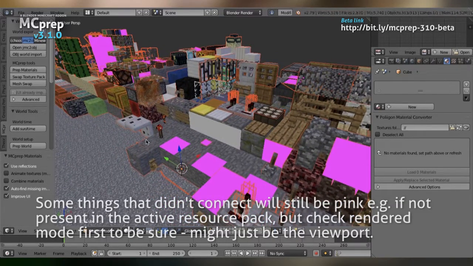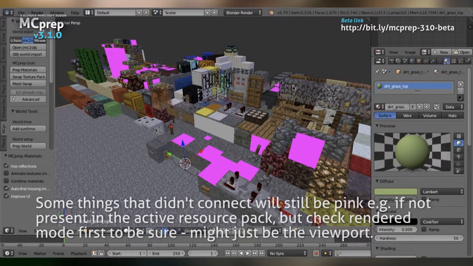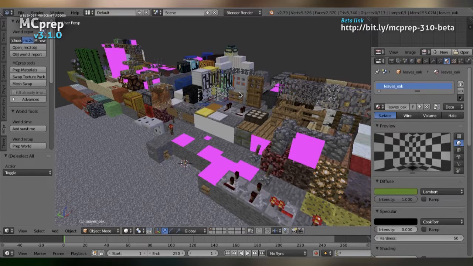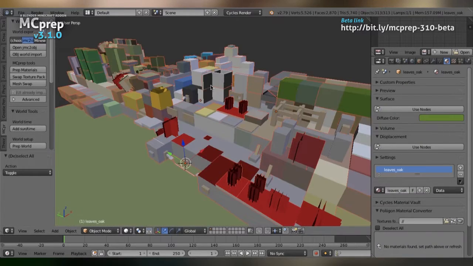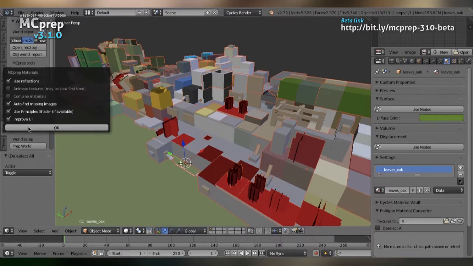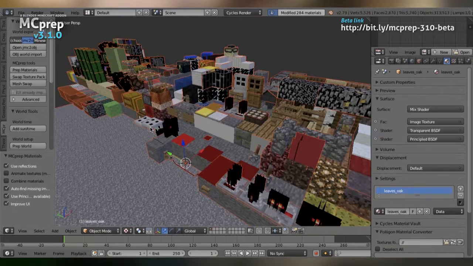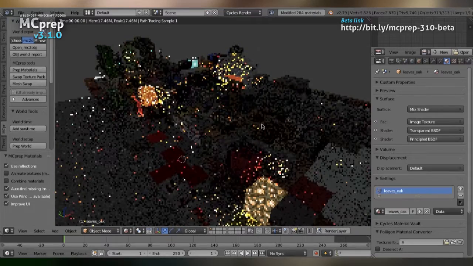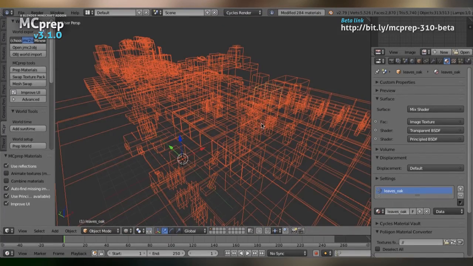Now again, of course, this is pulling from a real resource pack, so things like grass and leaves will show up in the viewport as gray, but it will have added the color back in through the overlay node. And if I go into Cycles, the same thing will be true. I can prep materials again, and the textures will have already been found, but it'll again fix it up, and going to render mode, you should be able to see that everything works.